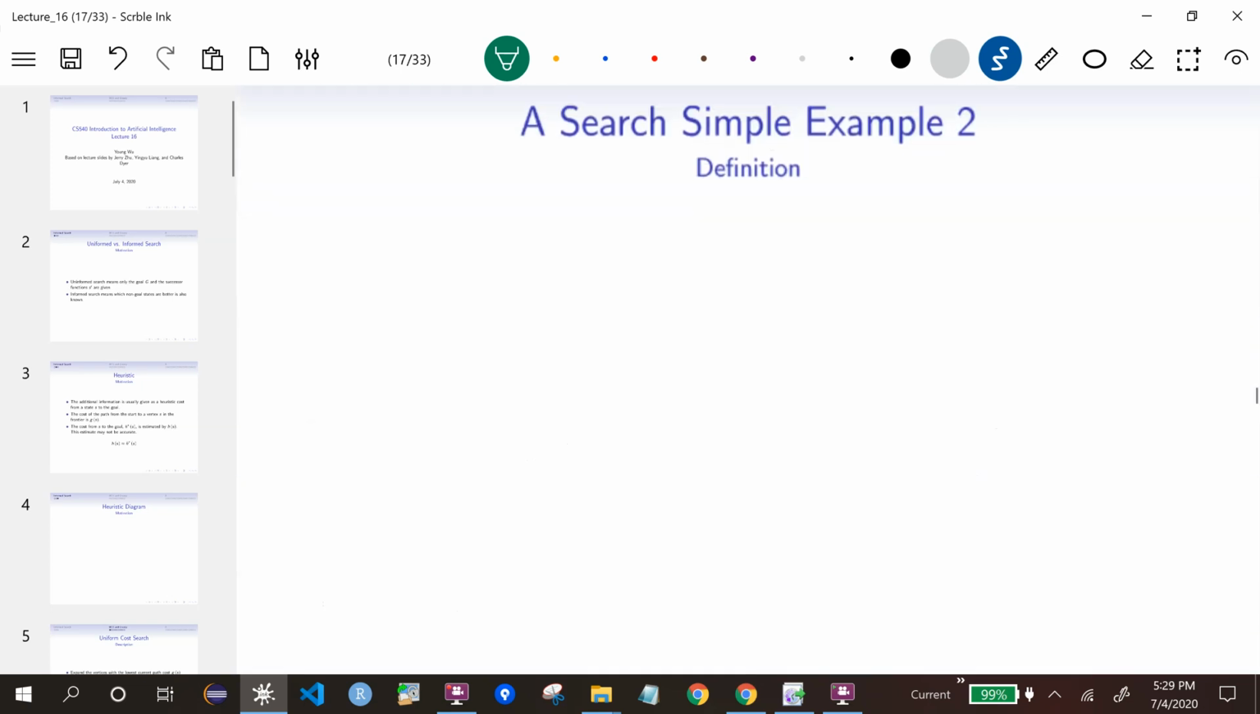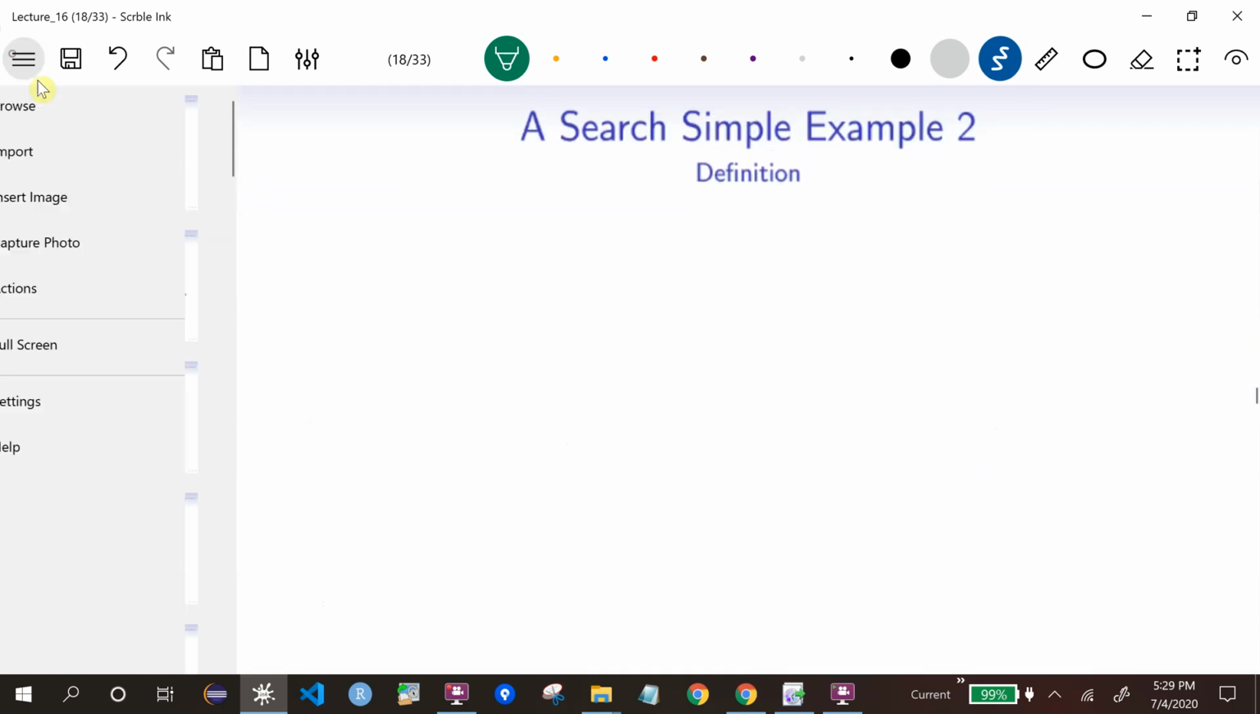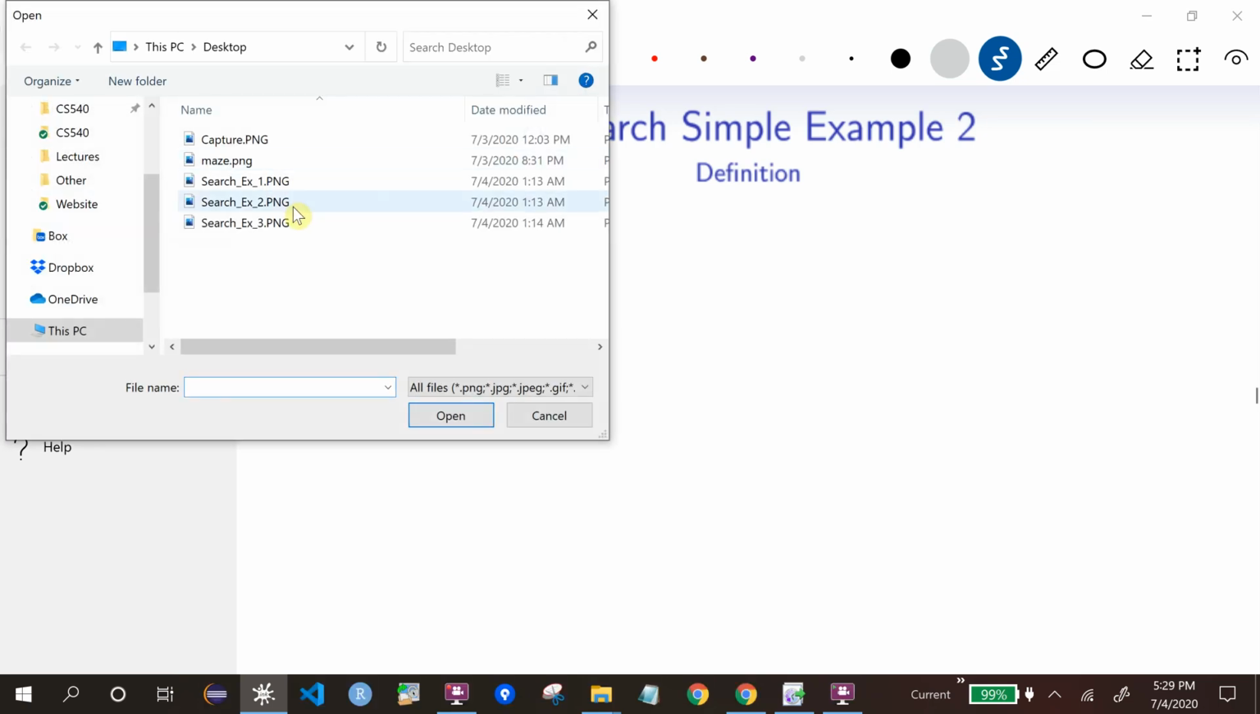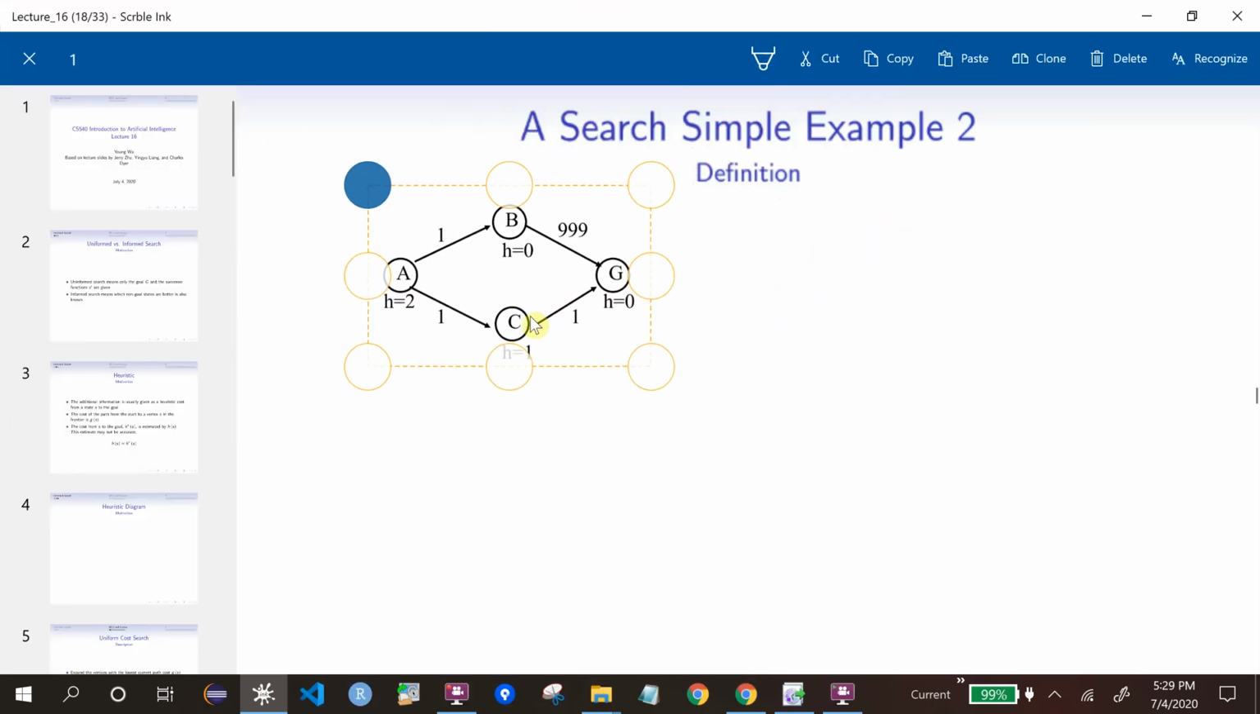Okay, so let's do one more example because it's kind of an important algorithm. And let's see.